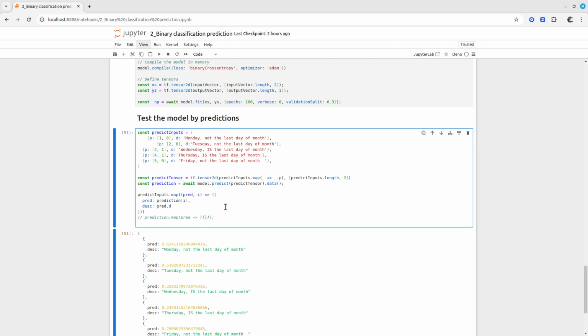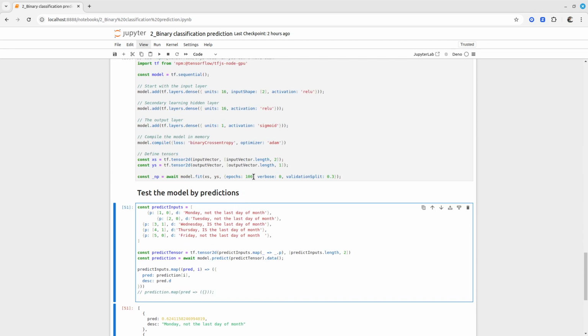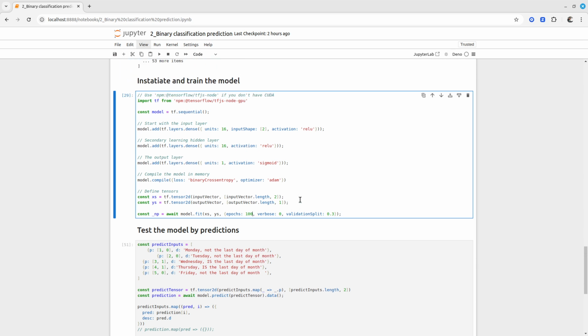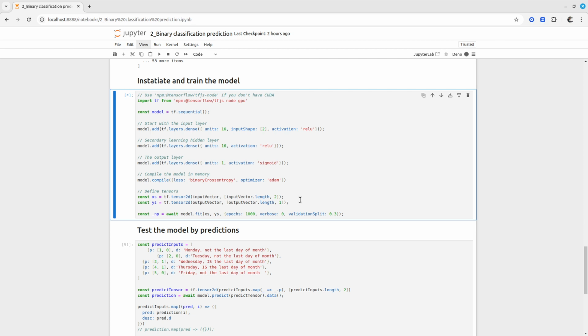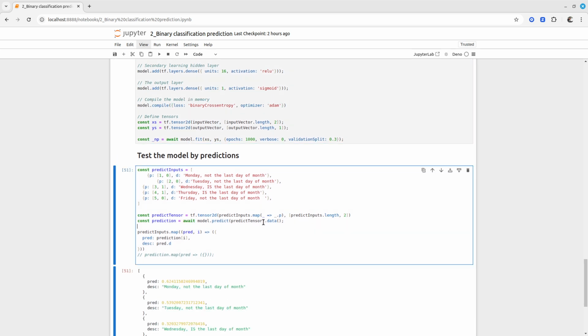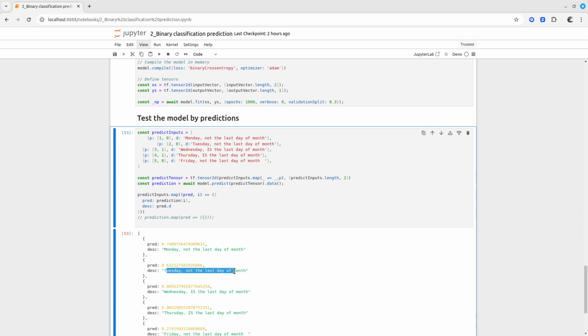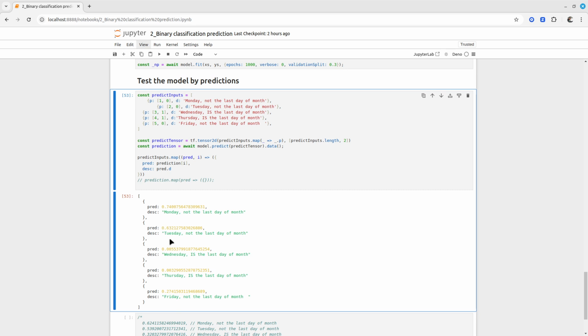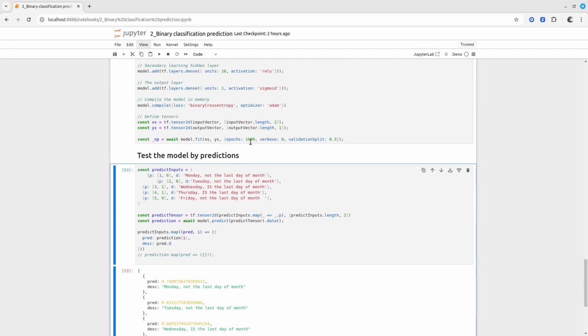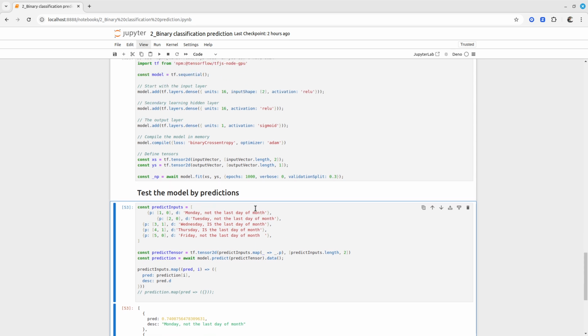Okay, and now it's time to tweak our model. First of all, I would try to use, let's say, 1000 epochs, because increasing the number of epochs will usually make the model a bit more accurate, but it will also take a bit more time to train. Okay, training ready, and time to see our predictions. Okay, for Tuesday, nope. This is not a good prediction, and also I'm not satisfied with the Friday. So it seems that increasing the number of epochs didn't do anything in particular.